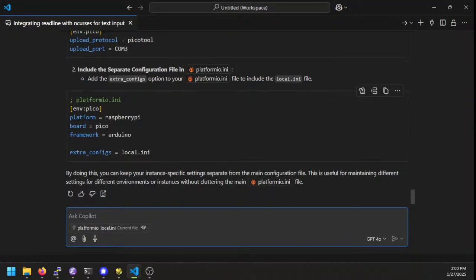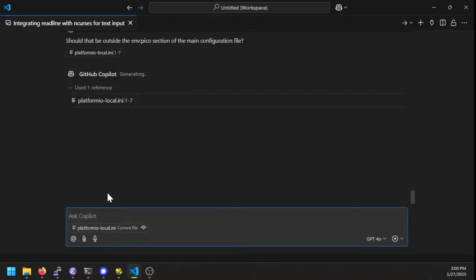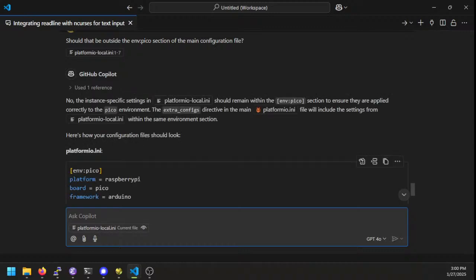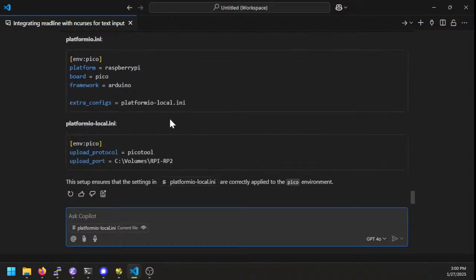Now what seems weird to me is that this is under the env pico section. Should that be outside the env pico section of the main configuration file? No, should remain within env pico, ensuring they're employed correctly to the pico environment. Well, it thinks that that's how it looks.